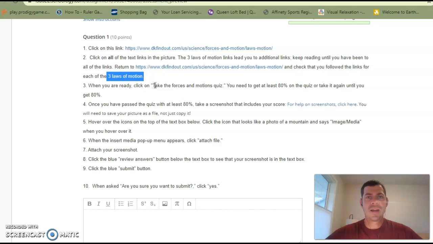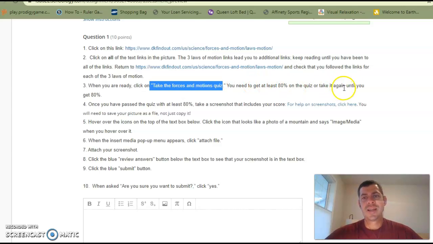And then inside of that website there's a forces and motion quiz. So it's just a quiz that is part of that website. You need to get at least 80% on the quiz, and you can take it again and again, and I want you to get at least 80% on this quiz. Once you get that, take a screenshot that includes your score.